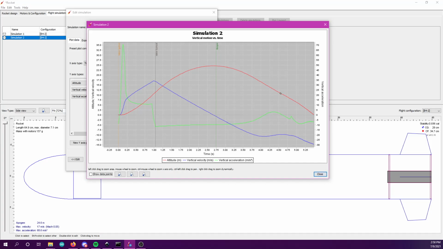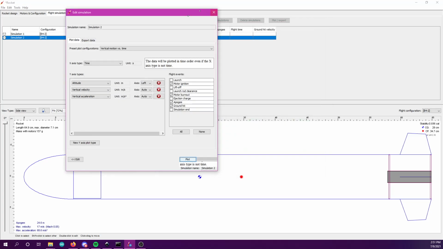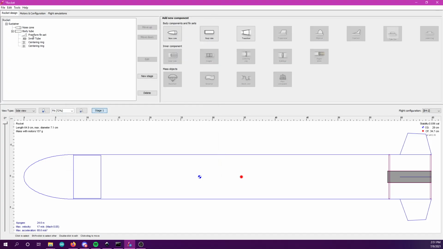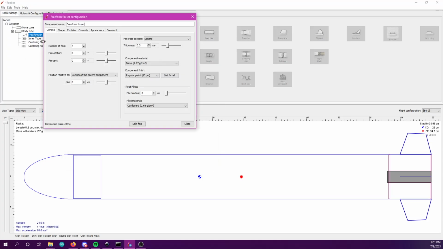It's nice and smooth, and with time you'll be able to get a feel for what your graphs are supposed to look like and what problems may be displayed as. But for now, this looks pretty good, and we did a good job with our first rocket. So let me show you a poorly designed rocket so we can learn how to fix it.